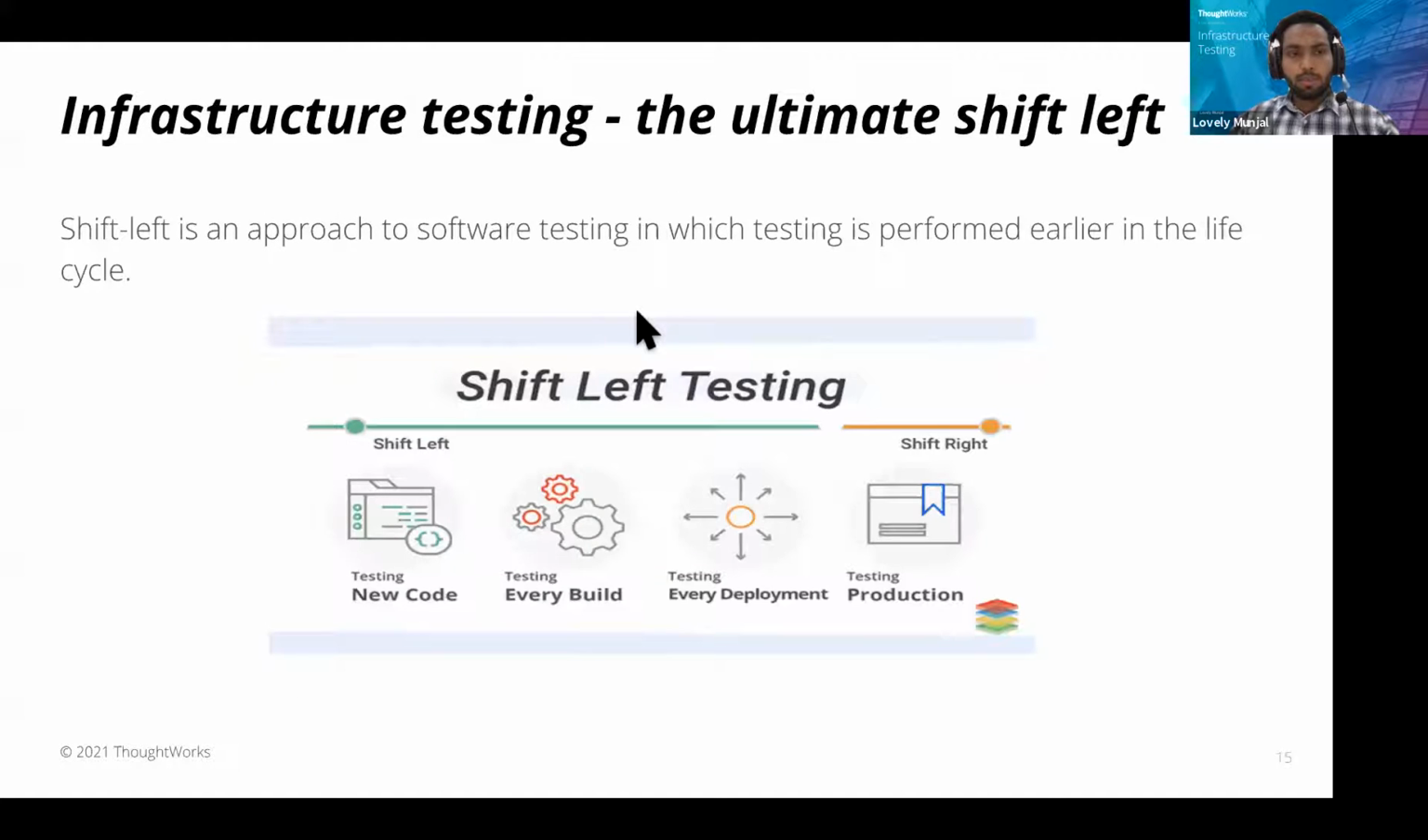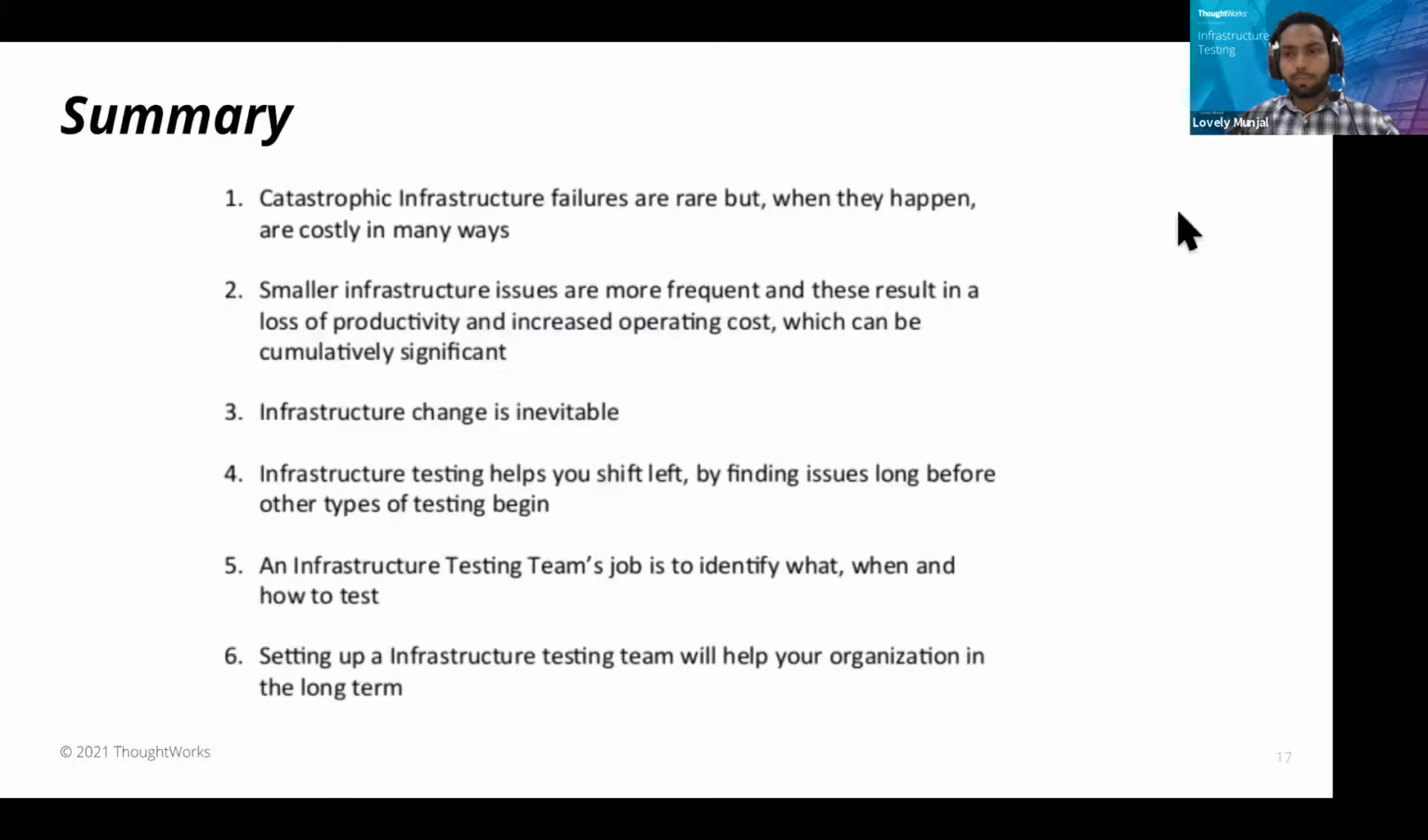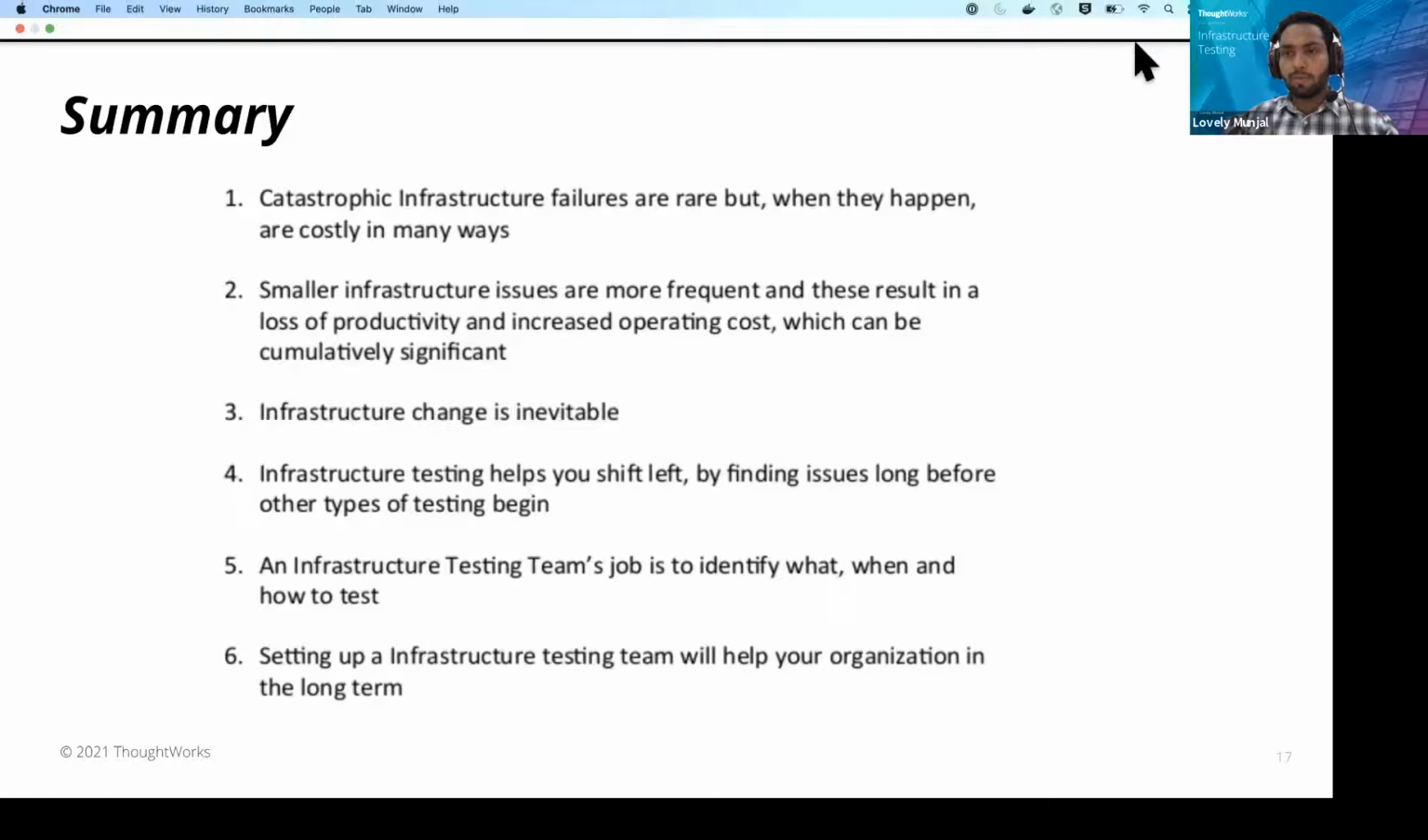I guess we have covered almost everything about the basics of infrastructure testing. Any questions, anything, you can ping us in the Q&A.